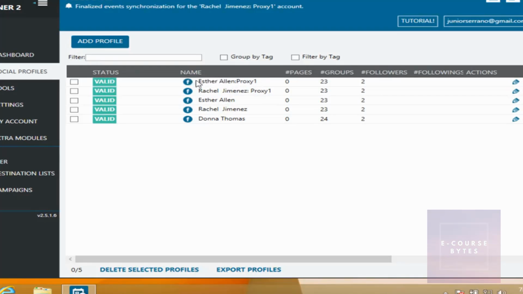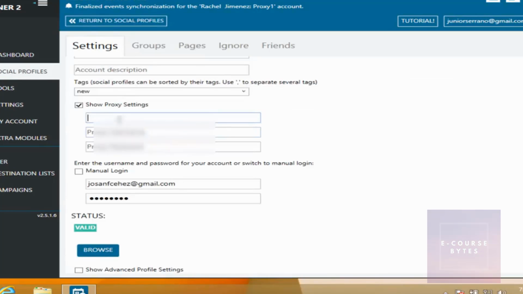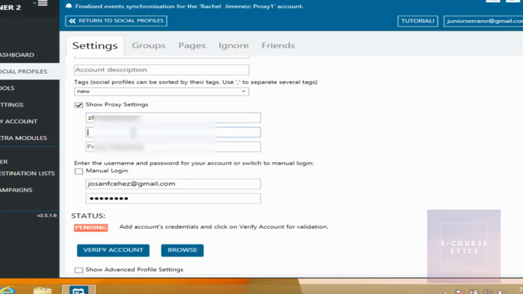What I like to do is just keep it organized. So this account that I purchased, Esther Allen, I just put proxy 1, because I keep 2 accounts per proxy. I bought 1 proxy and I'm using it for this account and this account, the same one. So I named both of them proxy 1. Now, what is it, the same account? All right, let's go with Rachel Jimenez. Let me see. Oh, that is my password.